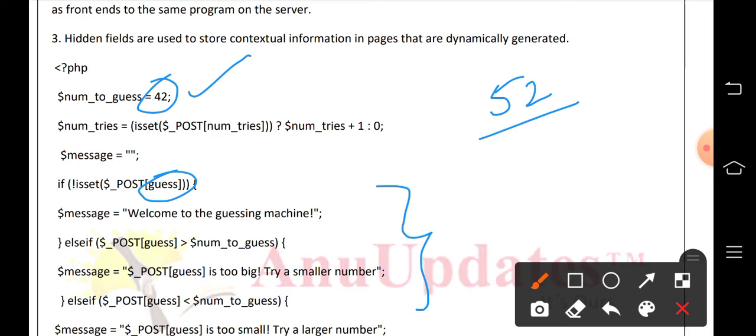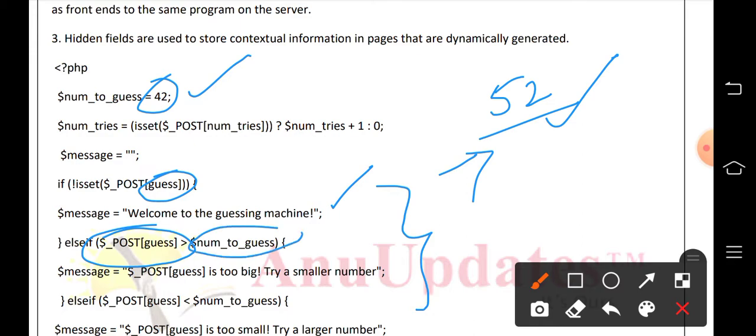Then it will check. Immediately the first statement is: welcome to the guessing machine. What is the first output? Welcome to the guessing machine. And after that it will check what is the guess number I gave, 52. But what is the number stored in number to guess, 42. 52 is greater than 42. Yes, this condition is true. So it will immediately display the message: 52 is too big, try a smaller number.